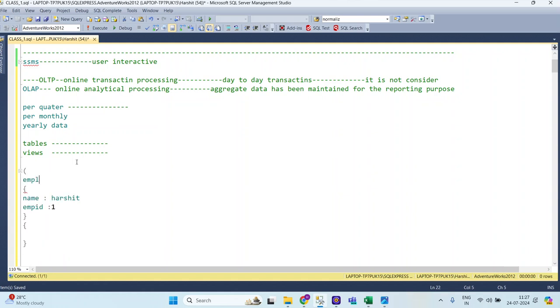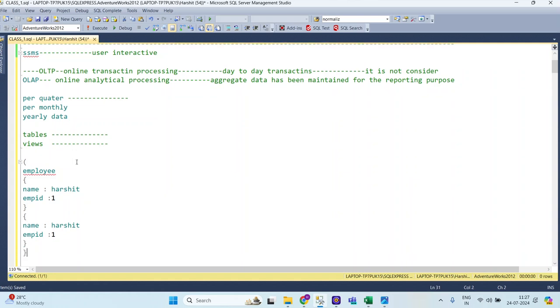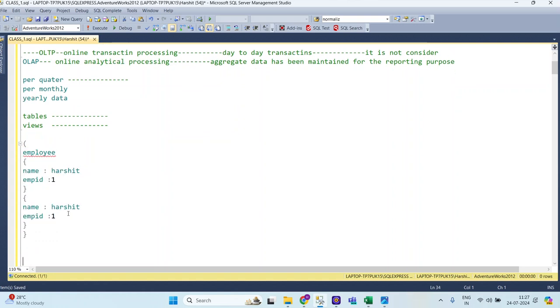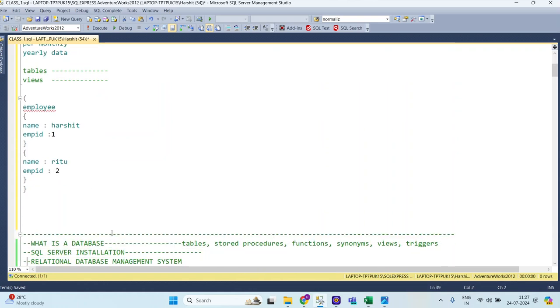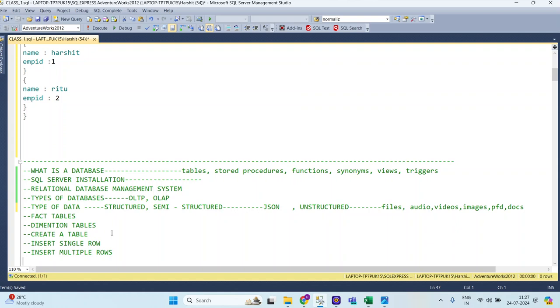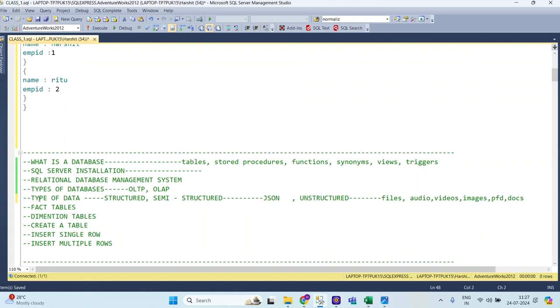Again we can say employee. This is the employee table. Then these are the columns. Then again this is the first record, then this is the second record, and this employee table will be closing over here. So this is an employee table, two columns are there and two records are there, and the distinct records are ID 1 and ID 2, right? So this is normally a JSON format, and that is known as semi-structured data. So these are mostly the types of data that are there.